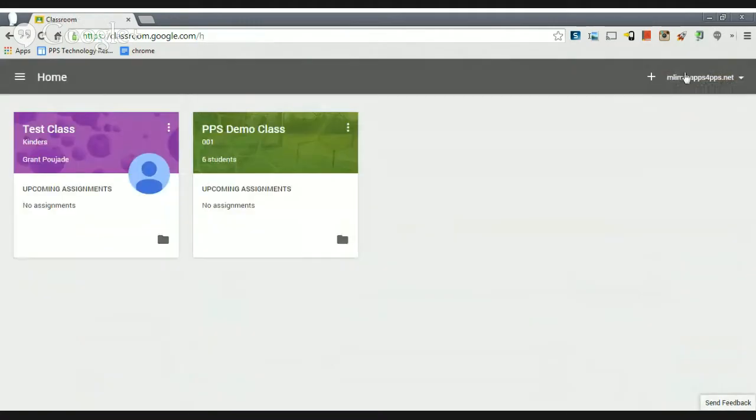So if I go back to home by clicking on this button here, and I click home, what you see in the top right here is this plus sign. So when you click that, that's how you create a class or how you can join a class. So if you have a code from somebody, you can join a class by clicking that.